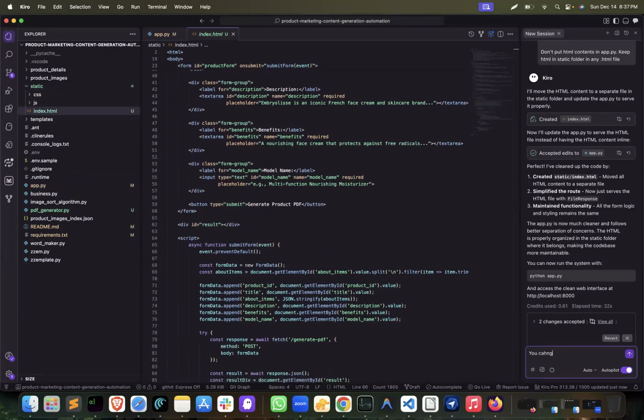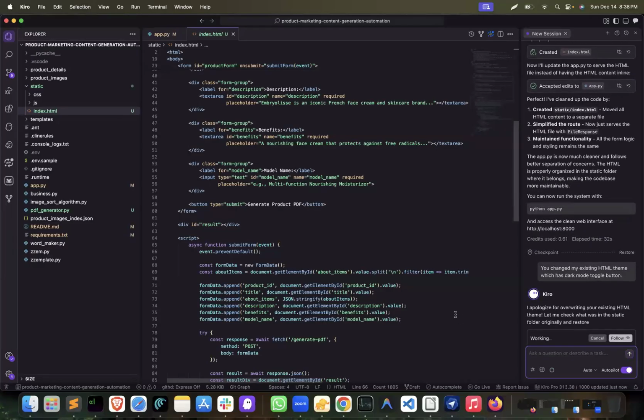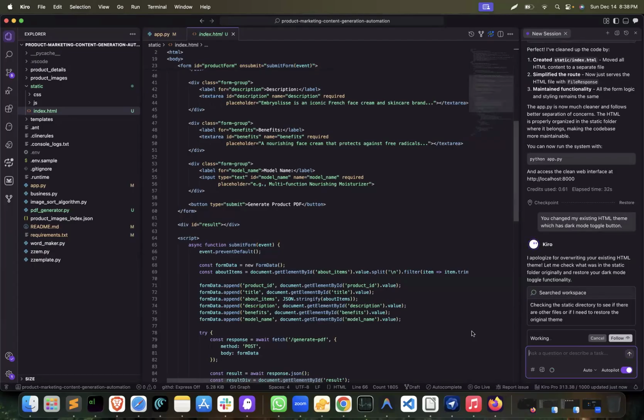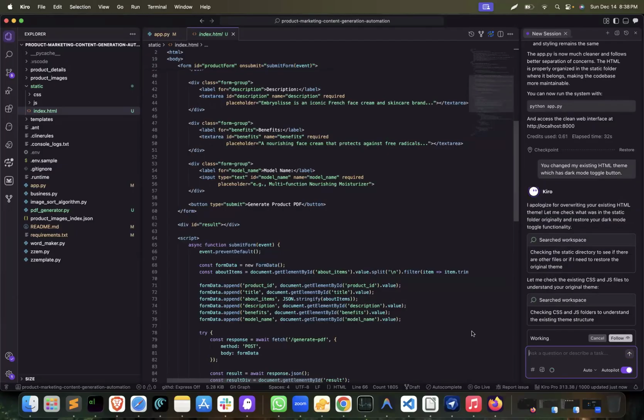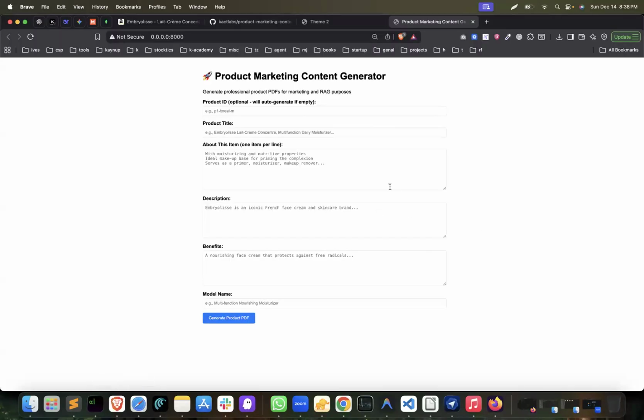Please, you changed my existing HTML theme, which has a dark mode toggle button. Oh, you changed my theme, so bring back my theme. Apologies for rewriting over it, and so on. Let me check what the static file was originally. Restore your dark mode. Okay, that's it. So what I'm telling them is bring it back, something like that. Don't change my theme, something like that.